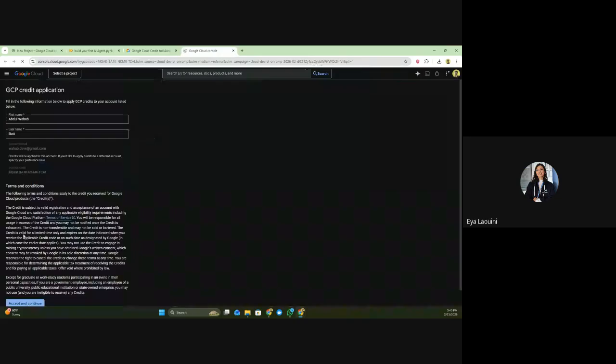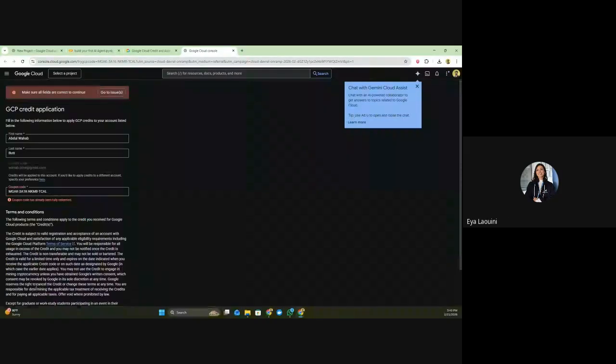Voilà. It is the same Gmail account, yep. Yes, yes. I'm using the same Gmail. Okay. Accept and continue. The coupon is already fully redeemed. Okay. Yes. Okay, no problem.